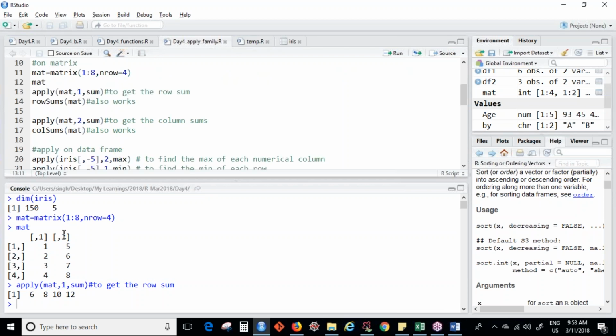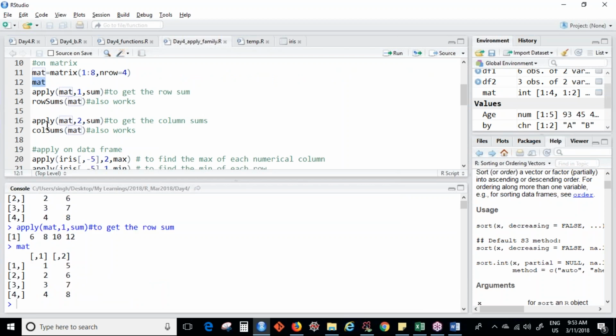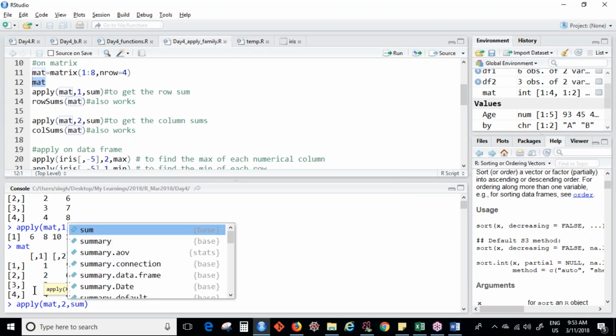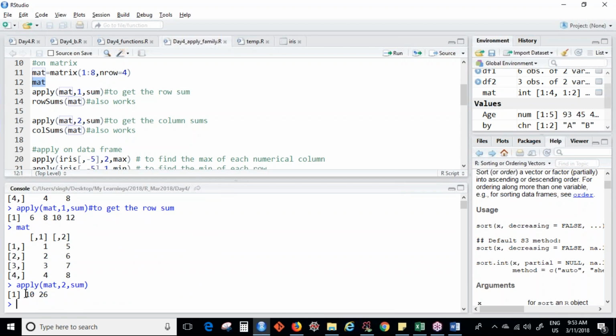Similarly, if I want to find the column sum, same matrix, what will I write? I will write apply, the name of the matrix, which is mat. Since I want the column sum, I will write 2 here. And then what do I want to find? I want the sum, so I will write sum here. See, I'm getting the column sum. The sum of the first column is 10, the sum of the second column is 26. You don't have to write a loop for this. You can easily use the apply function.